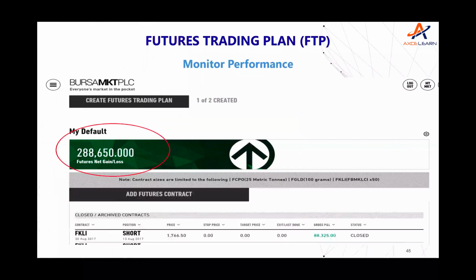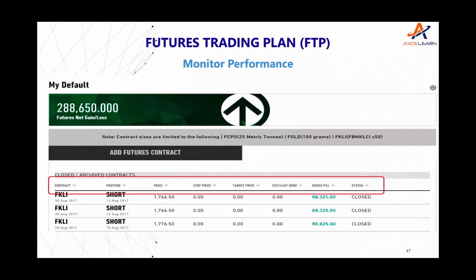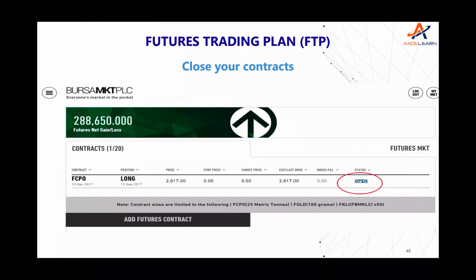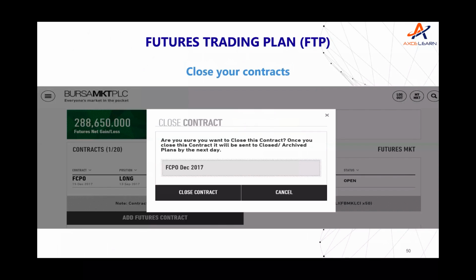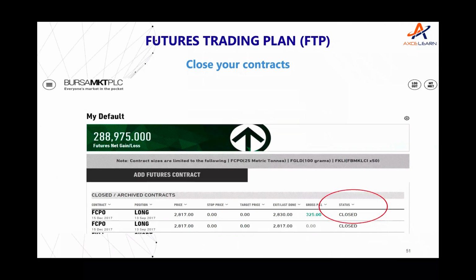Once this is all done, how to monitor? This is your P&L, and this is all your positions, whether open or closed. And for you to close a contract, you just need to click on this open position, and once you click on it, they will ask you whether you confirm you want to close. If you confirm, you just need to click on Close Contract and your contract is closed.